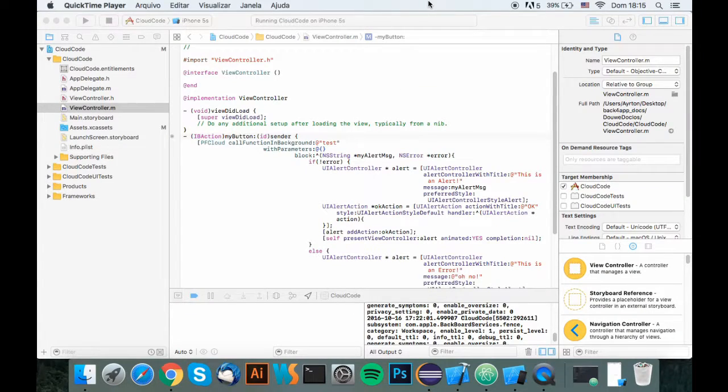Welcome. In this tutorial I'm going to teach you how to make a CloudCode enabled Parse app of the Back4App's API. So what we're going to do is take a look at this app that I did and see how I enabled CloudCode in it.